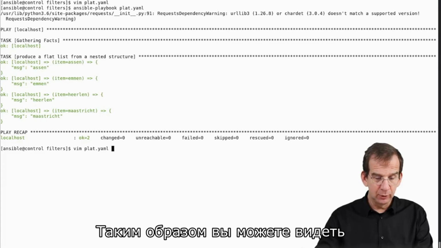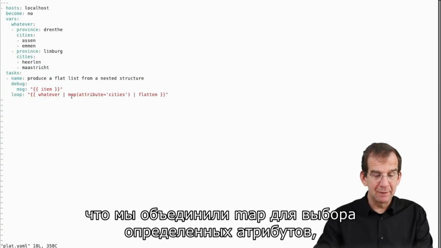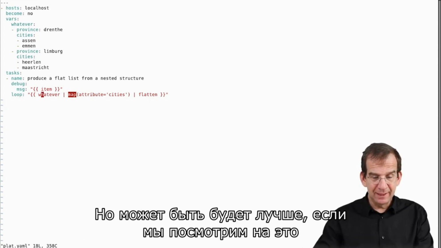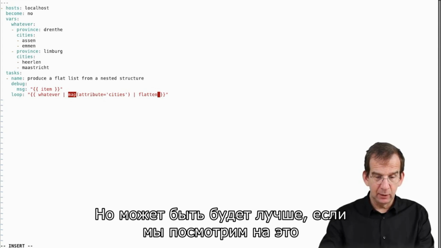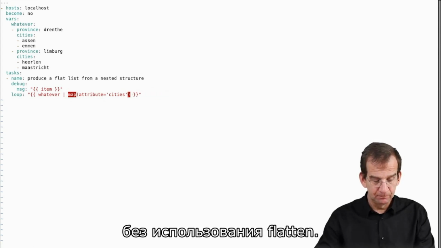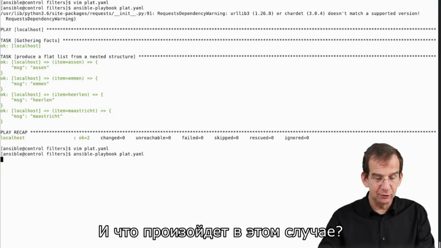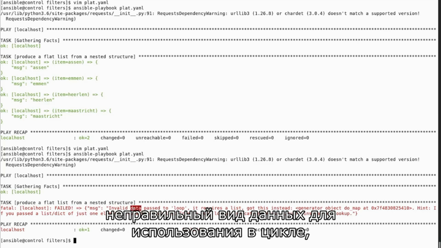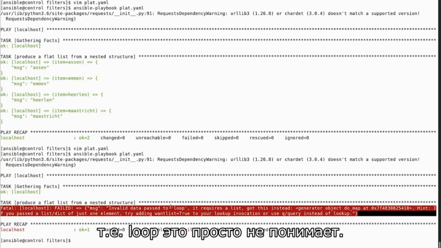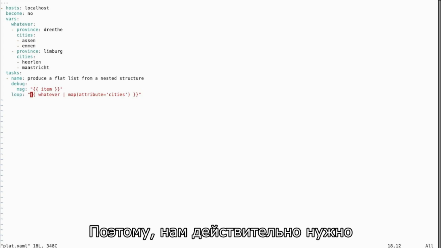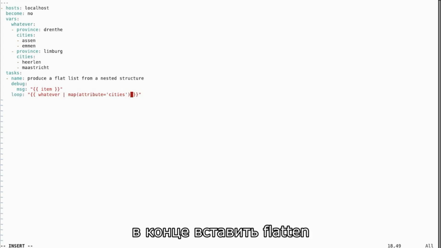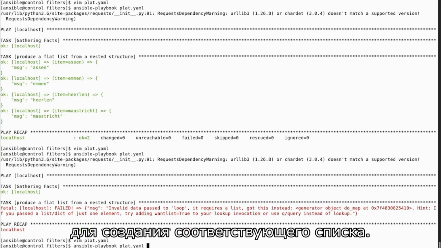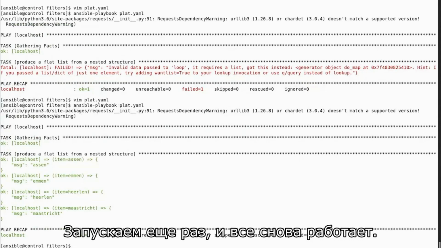And that is how you can see that we have combined map to look up the specific attribute and flatten to make it flat. Hey, maybe it helps if we have a look at it without the pipe flatten behind it. So what is going to happen in that case? Well, in that case, this is what you are going to see: invalid data passed to the loop, and it just doesn't understand it. So we do really need the flatten to be inserted at the end to generate the appropriate list. So there we go again, and now it's working again.